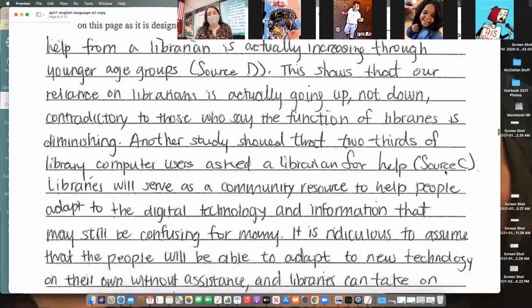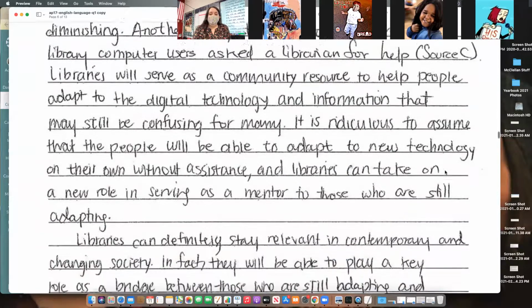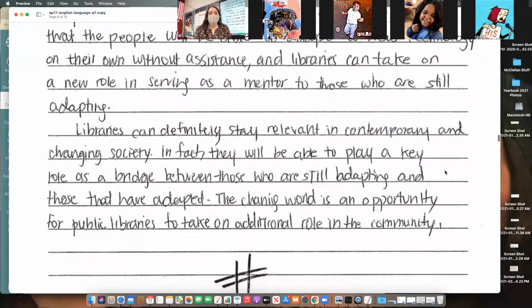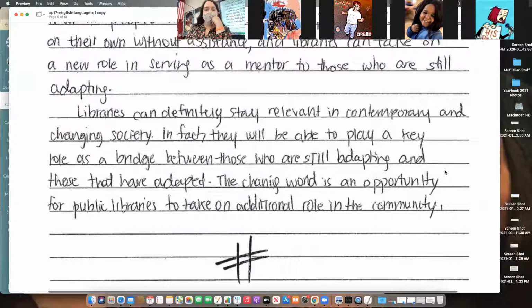Librarians will serve as a community resource to help people adapt to the digital technology and information that may still be confusing for many. It's ridiculous to assume that people will be able to adapt to new technology on their own without assistance, and libraries can take on a new role in serving as a mentor to those who are still adapting. Libraries can definitely stay relevant in a contemporary and changing society. In fact, they will be able to play a key role as a bridge between those who are still adapting and those that have adapted. The changing world is an opportunity for public libraries to take on additional roles in the community.